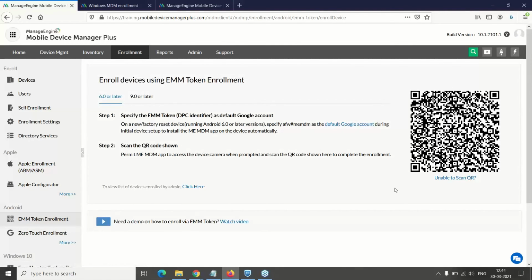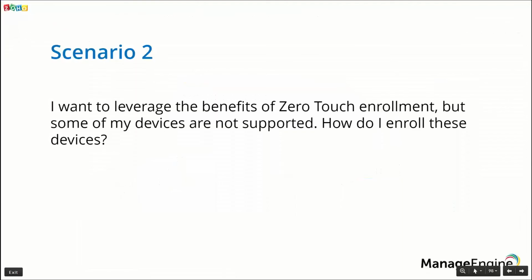So here, what you need to do is just reset the device and enter the DPC token as it is given here, which will download the MDM app automatically, post which you need to scan this QR code to complete the enrollment. This is EMM token enrollment. This is the best alternate method that you can use because this is applicable for all the Android devices with OS version 6.0 and above, irrespective of the manufacturers. So it is always better to go with this enrollment method if you have devices from different manufacturers.